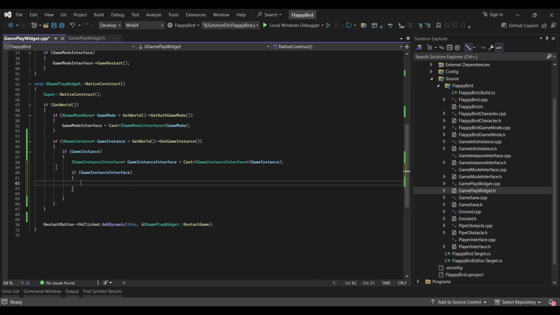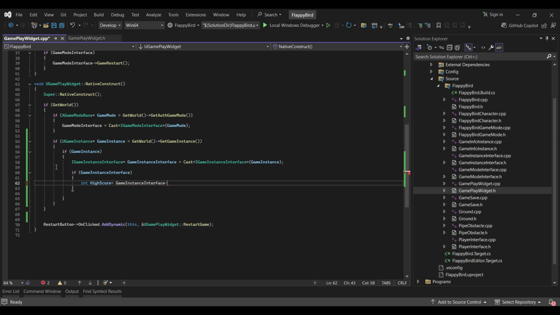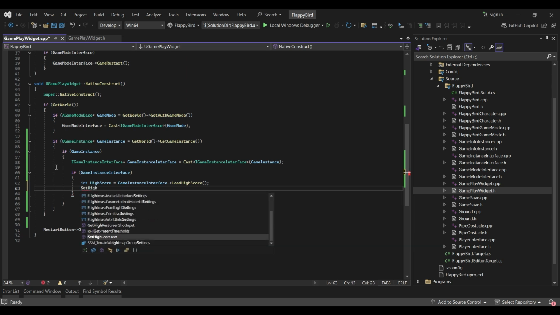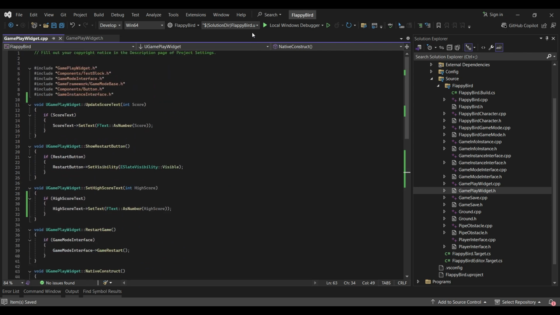So if game instance interface, let's create a variable for the high score. So a local variable. So integer high score equal to game instance interface load high score, and set high score text high score. Okay, awesome.